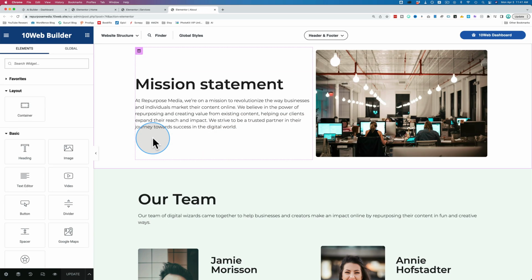Go to the about page. We have our mission statement. And again, I didn't write this. 10web had AI write it. At Repurpose Media, we're on a mission to revolutionize the way businesses and individuals market their content online.